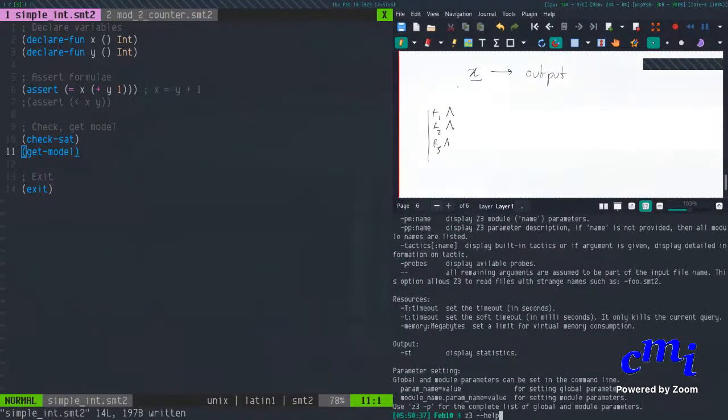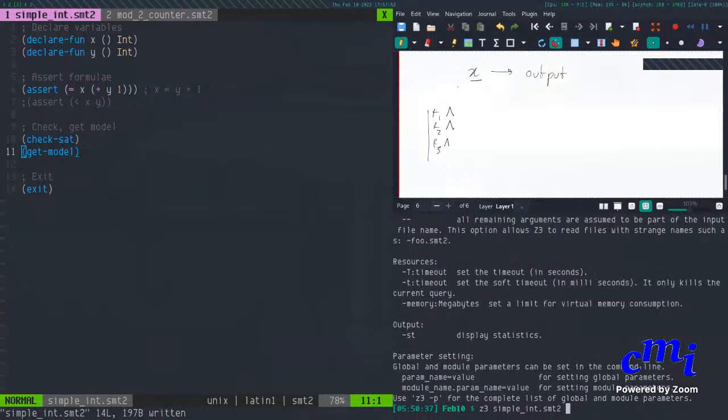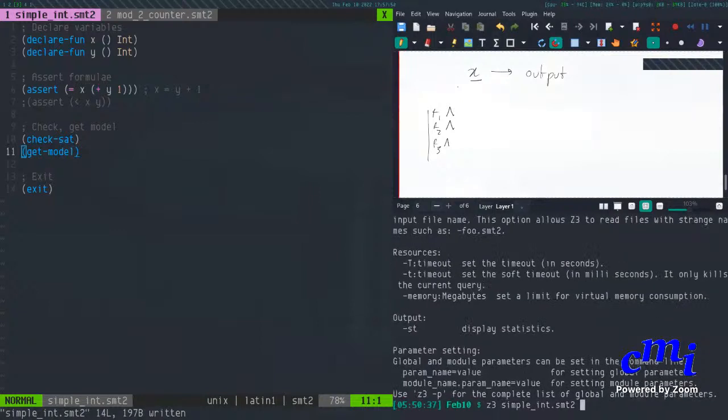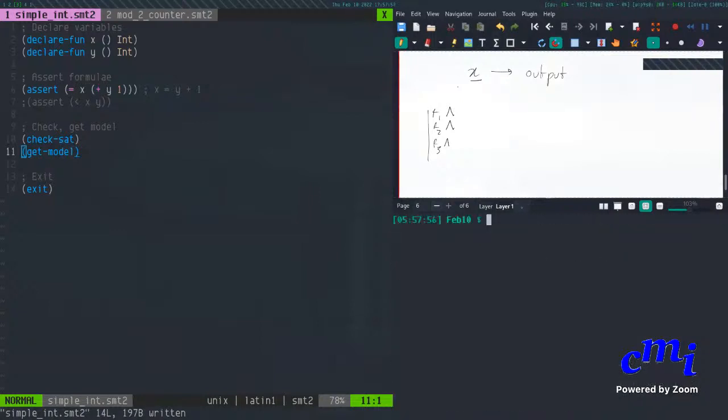So let's run this. The way you run it is very simple. You just do z3 and then the name of the file, simple.smt, right? And it says sat. This is coming from the check-sat command, and it says sat.